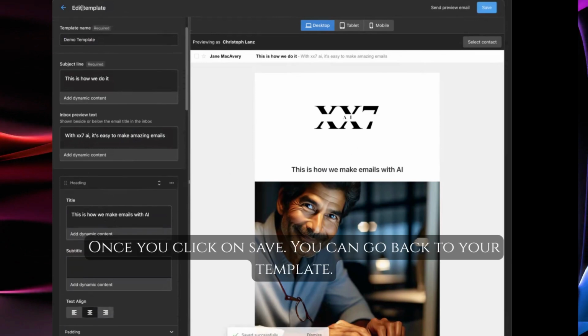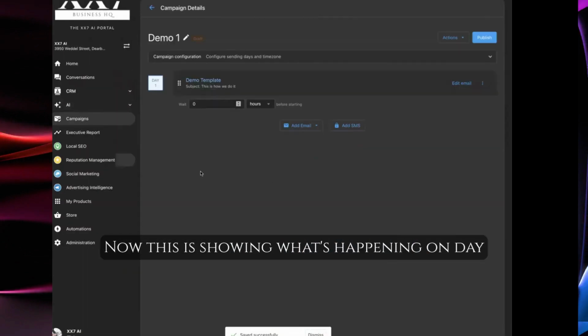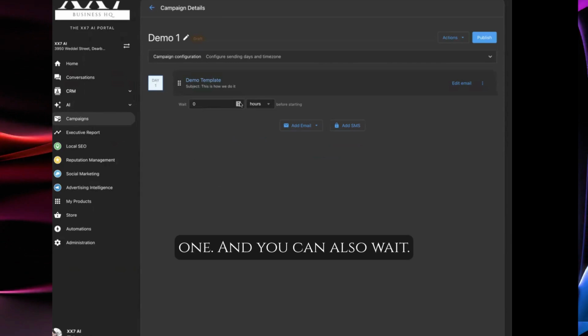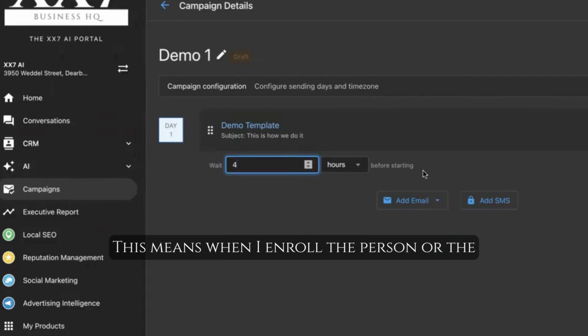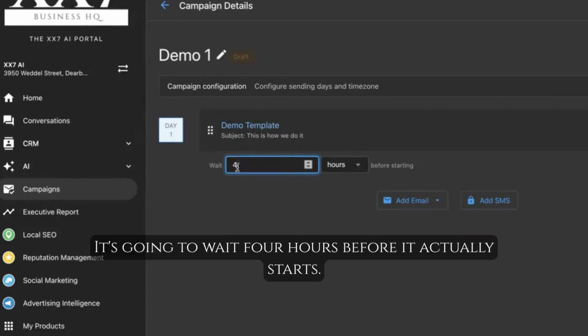Once you click on save, you can go back to your template. Now, this is showing what's happening on day 1, and you can also wait. So if I click on wait for 4 hours before starting, this means when I enroll the person or the list in this campaign, it's going to wait 4 hours before it actually starts.